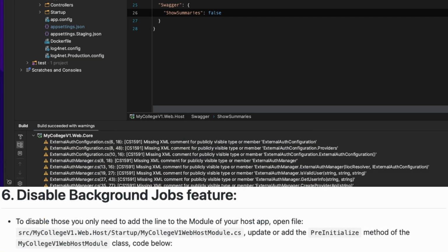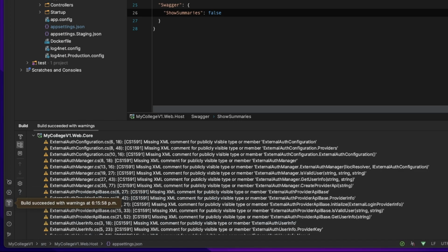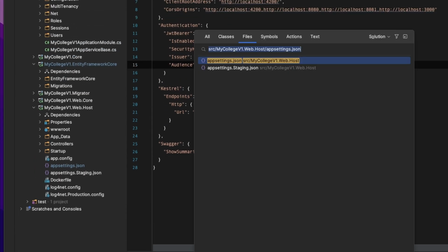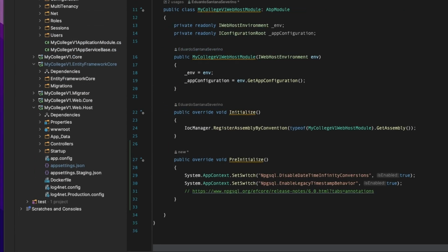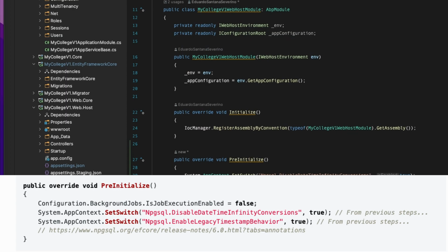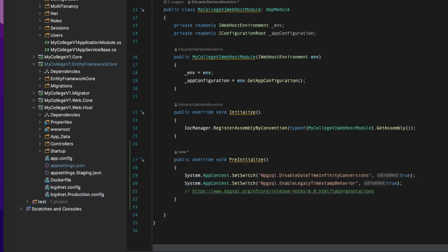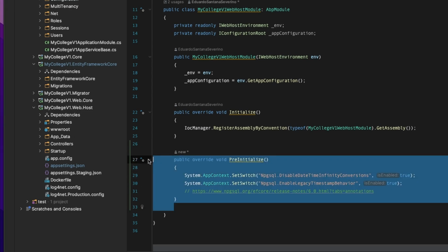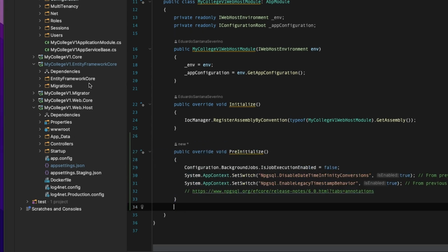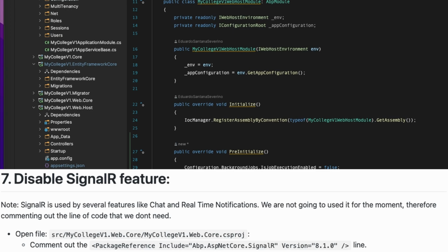Next, we're going to disable the background jobs. Remember, we don't need them now, so I'm going to open this file. In the same PreInitialize method, I'm going to add IsJobExecutionEnabled. I'm going to copy the entire method here. Save it. In the meantime, I'm moving on to continue disabling some features like SignalR.